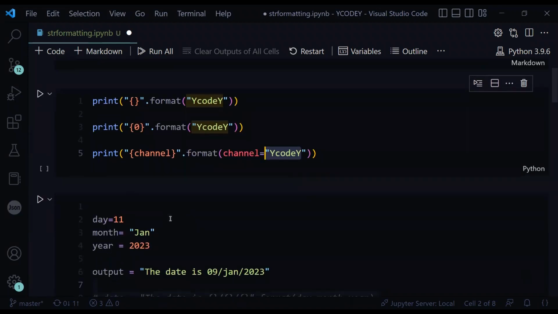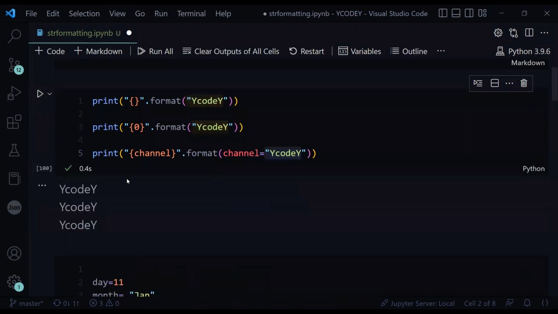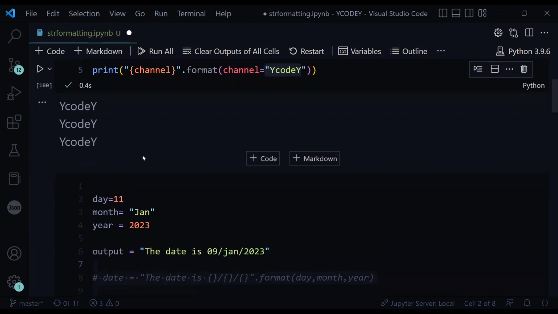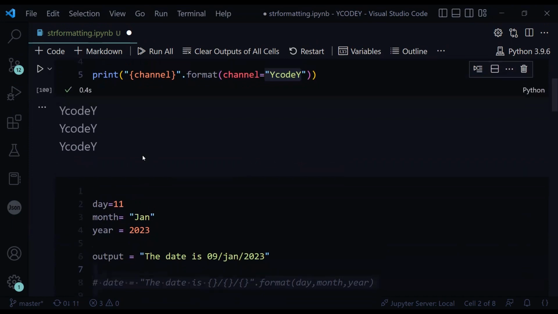Then let's go for printing. All three give the same value. So what if we need to print a date? Not just a date, but within a string, with output exactly like this.